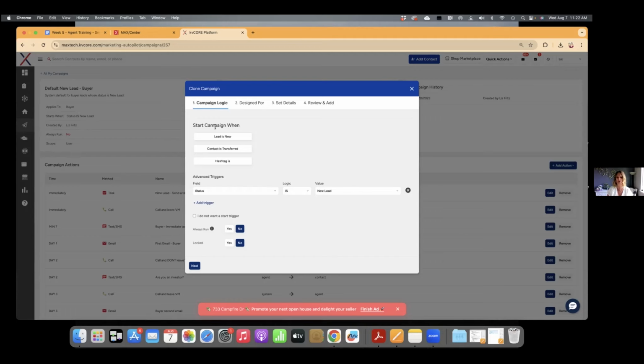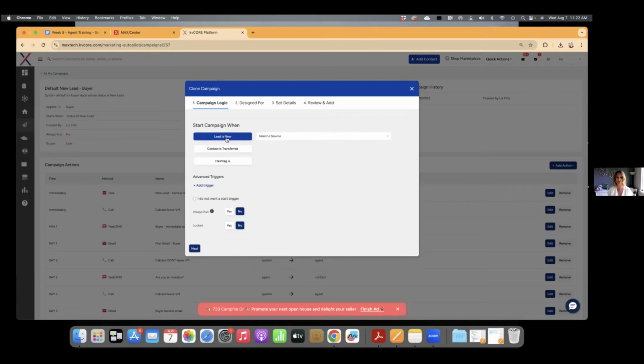So this campaign, when do you want it to start? It is a new lead. Maybe it was a contact that was transferred to you, or maybe you want this to be triggered by a hashtag. So the first one is new lead. You can just leave it and not be very specific on what the source is. It can just be a new buyer lead, a new seller lead, and I'll show you in the next step, it'll kind of walk you through and then you select who this is going to be going to.